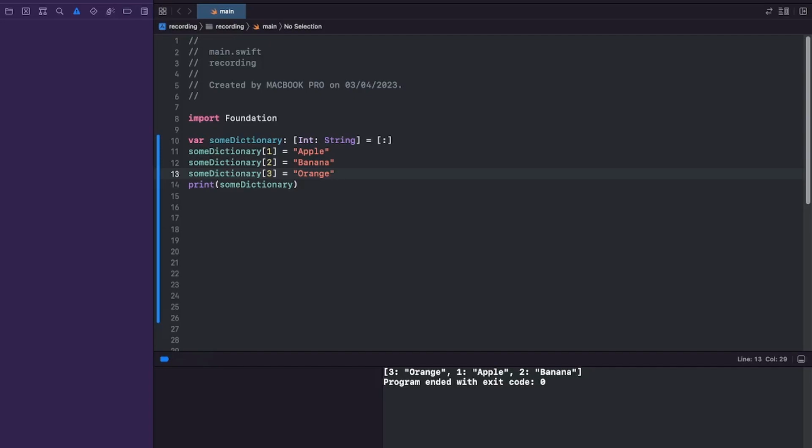So now let's look at how we can update a value in a dictionary. To do that, we have a method called updateValue. Let's say someDictionary, then updateValue. It's going to ask us for the value, which is a string. We are going to indicate the value which we want to change, and we're also going to indicate the key.